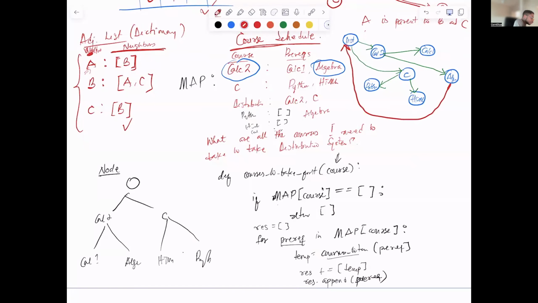A cycle because, look, you come to school, you're like, oh, to take distributed, take calc 2. Take calc 2, take algebra. To take algebra, take distributed. It doesn't make sense. That means it's a cycle in a graph. So it means that you cannot take distributed.